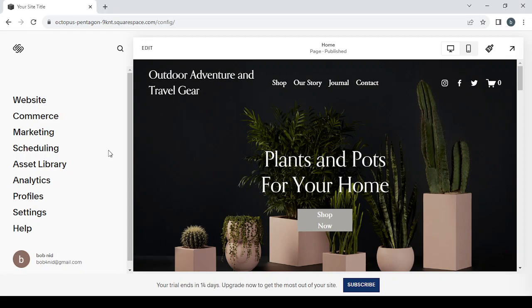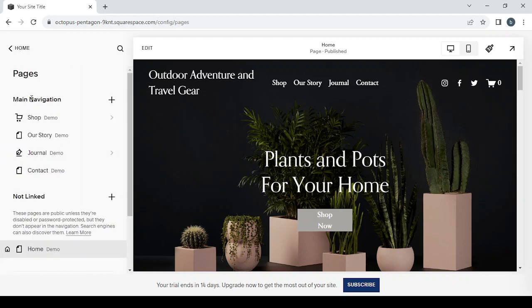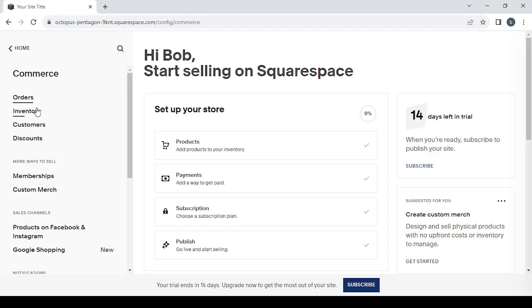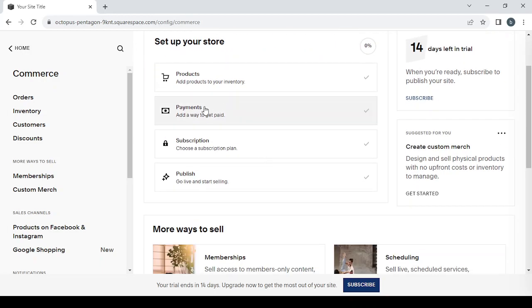And in your left we have a lot of sections that we are going to go through and explain each one of them. So let's start with website, and basically it's where you can manage your pages, change the ones that you already have, delete them or add new ones if you're not satisfied with the ones that you already have. Then we have the commerce section, and it's where you can manage your orders, inventory, customers and discounts. You can also add new products or change the ways that you want to get paid with, or if you want more ways to sell like memberships or custom merch.